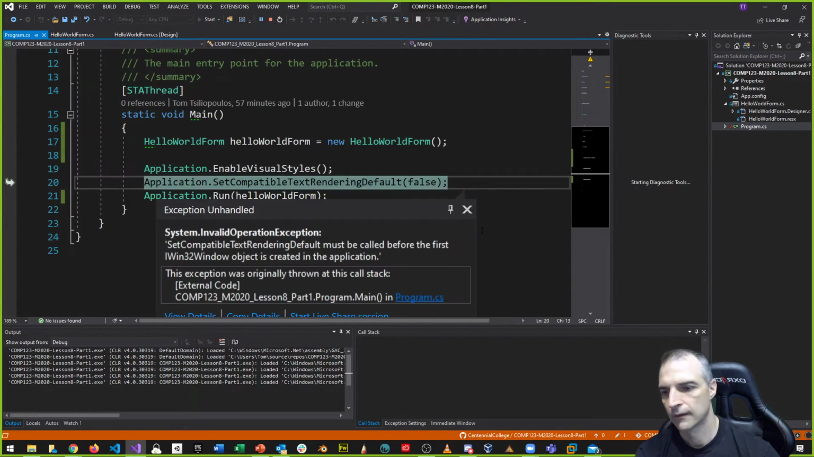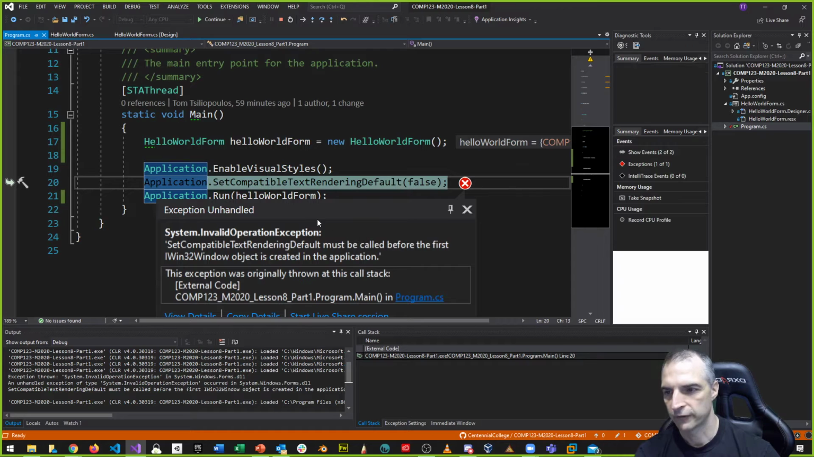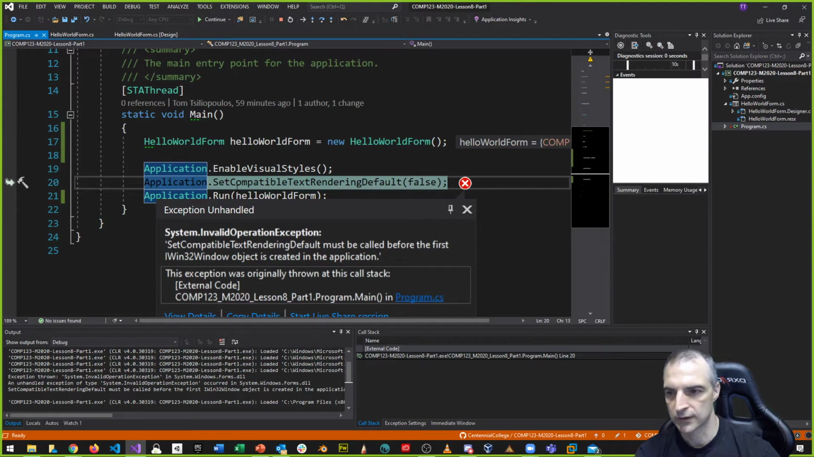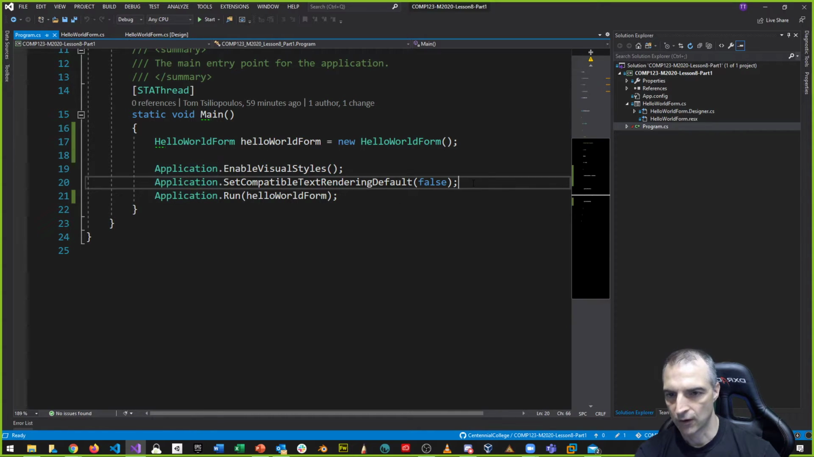And you're going to get an error. It's going to say, sorry, don't know what you're talking about. In fact, it's going to say Application.SetCompatibleTextRenderingDefault(false) must be called before an object is created in the application. It tells you the error, right? Which means that we need to call this line first before we instantiate this line here.